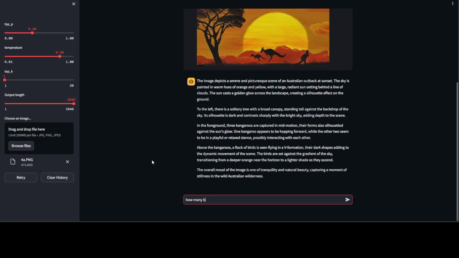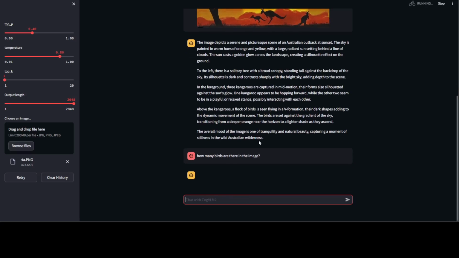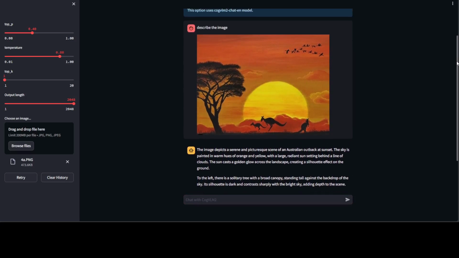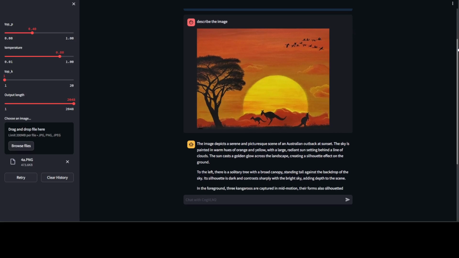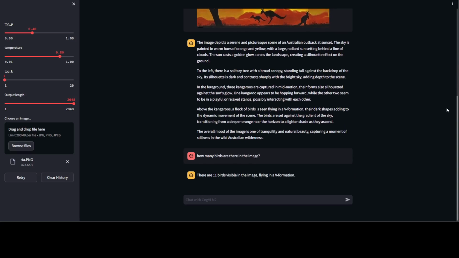How many birds are there in the image? Let's see if it can count them. There are 11 birds. Okay, let's count them. 1, 2, 3, 4, 5, 6, 7, 8, 9, 10, 11, 12, 13. So there are 13 birds. So it failed to count them, but that is fine.